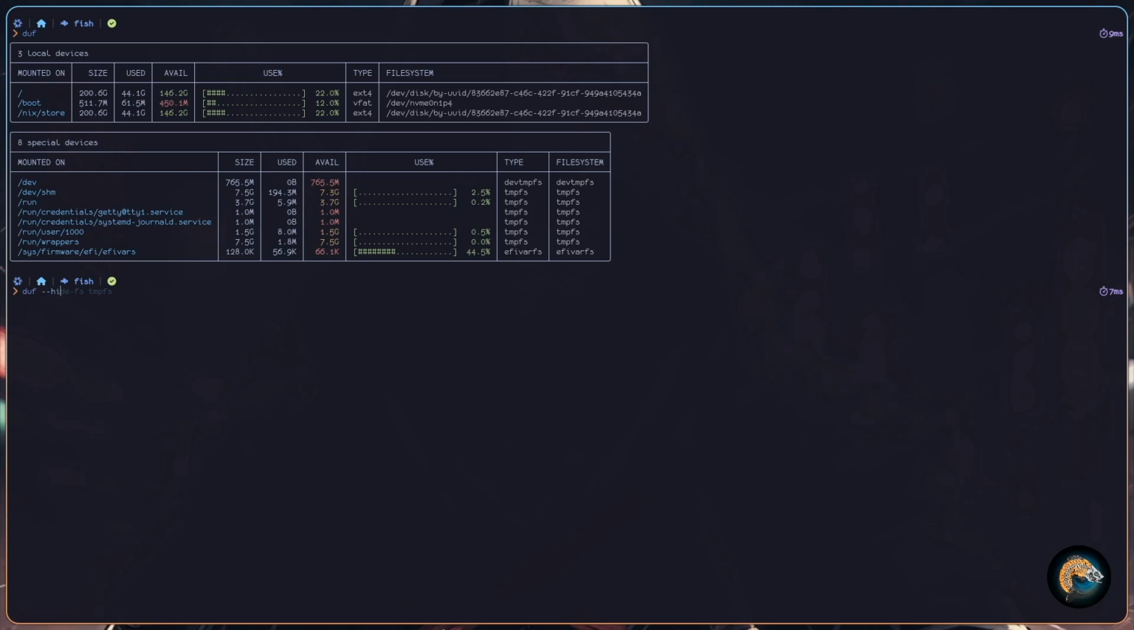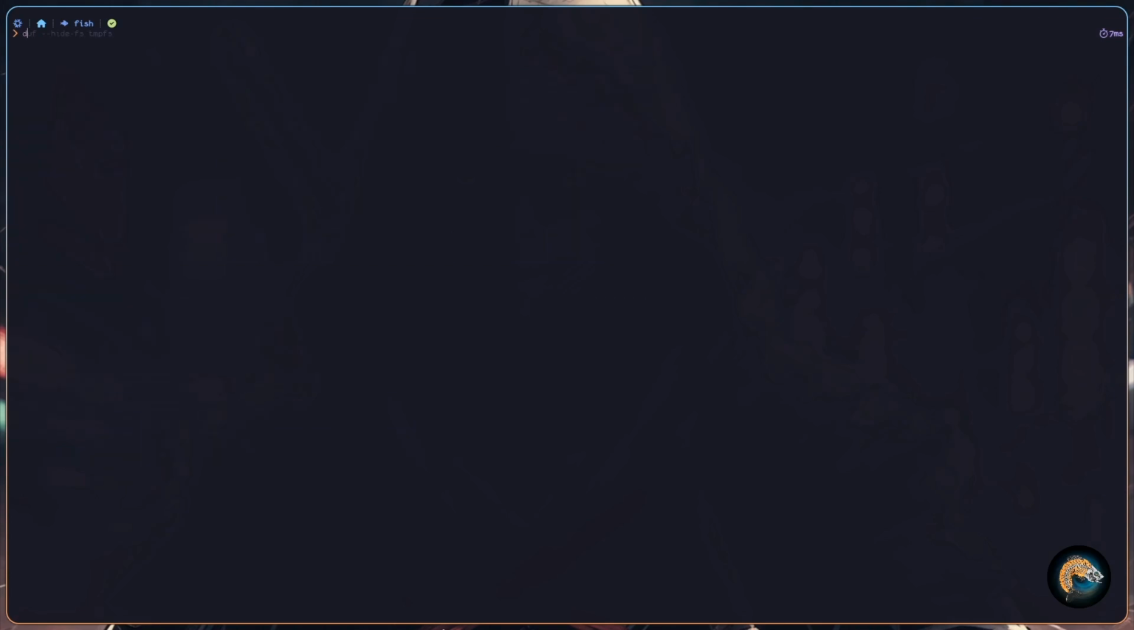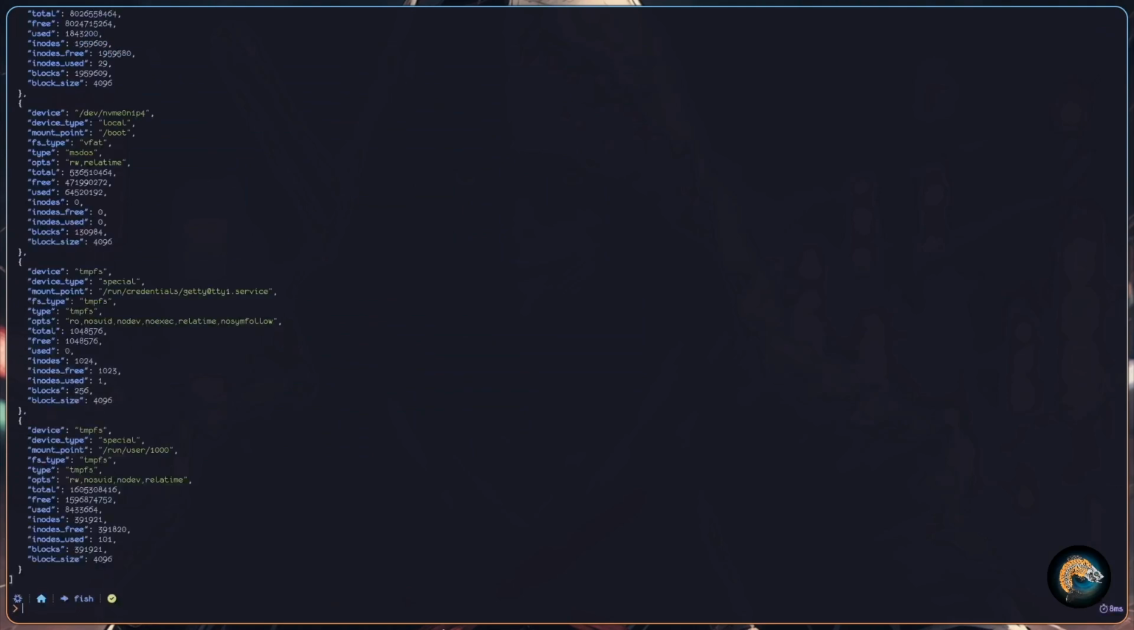Now you can do fancy things with duf, like filter the file systems to give you a little bit less output. You can also do other interesting things, like what if you prefer to have it outputted in JSON for some script you're writing, whatever you want to do.